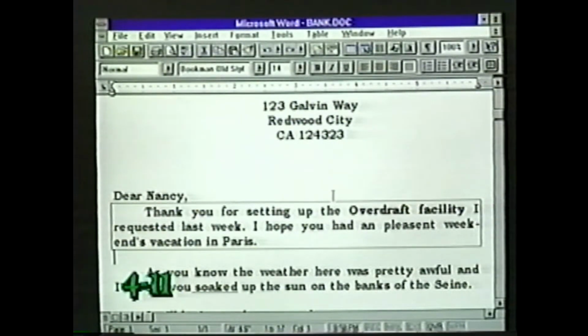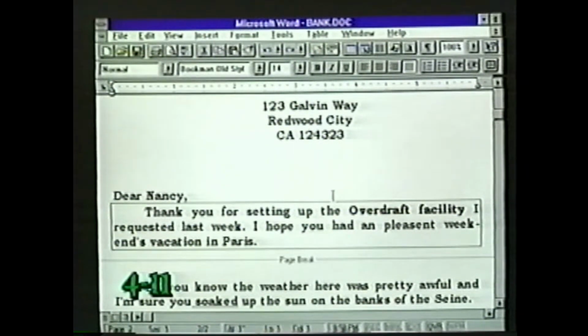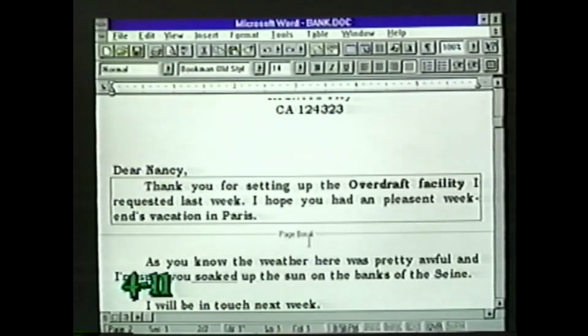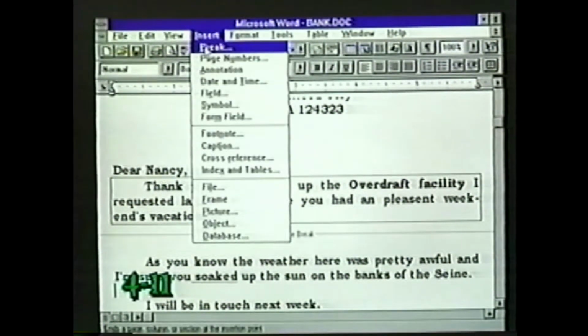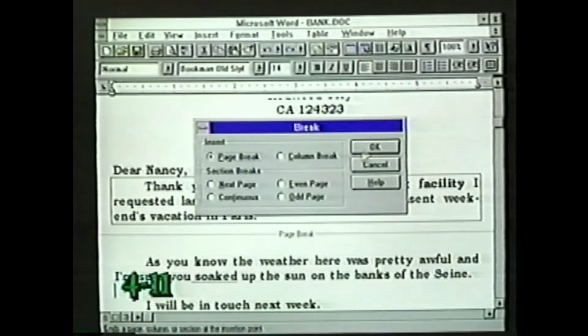As you are typing, you might want to move on to a different page. To do this, you can create a new page by pressing Ctrl and Enter at the same time, where you wish the page break to appear, or by inserting a page break. To insert a page break, move up to the Insert menu and then choose Break and select OK.